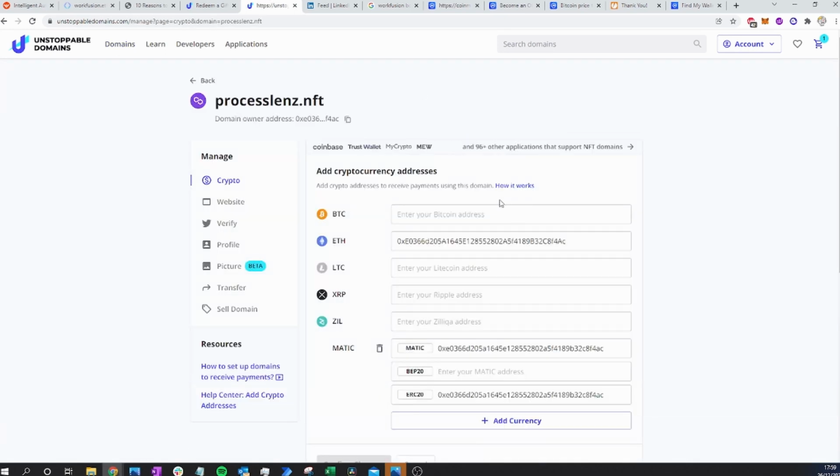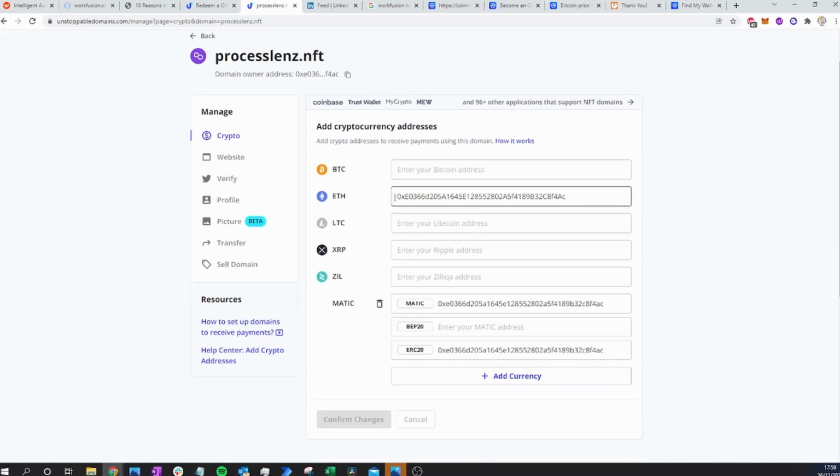Once you mint it, you will have the ability to manage all of the different actions and configuration that the website currently allows for. So for example, you can set up your cryptocurrency addresses, as I was saying previously. We can see that here we can add all of the different currencies, and we can add as many currencies as we want, having it all centralized in one string.